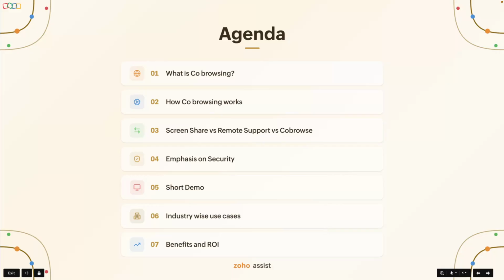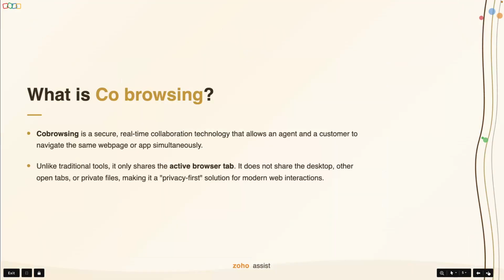In today's digital and AI-driven world, customer expectations have evolved a lot, and businesses are looking for faster and more efficient ways to support their customers whenever needed without any friction. That is where Zoho Assist comes into the picture. Zoho Assist is a cloud-based remote support and remote access solution designed to help organizations streamline their support operations and improve overall efficiency. Building on that, now let's take a closer look at what co-browsing is.